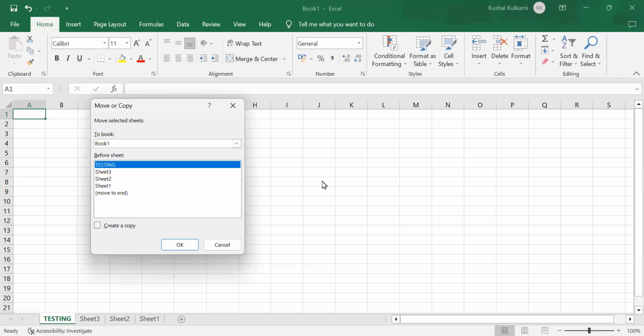I can press the down arrow or the tab button. There are five options there: sheet 1, sheet 2, sheet 3, and move to end. I'll move it before sheet 3, which means the testing sheet will be just before sheet 3. Create a copy checkbox, then the OK button.